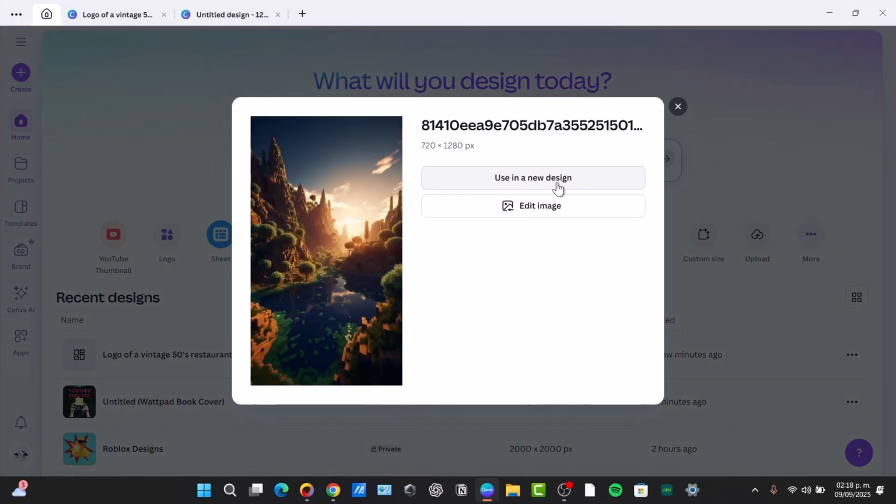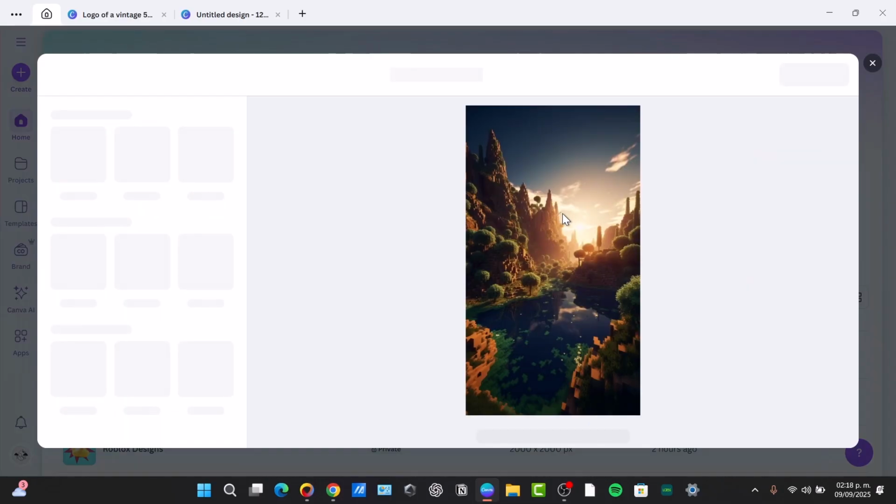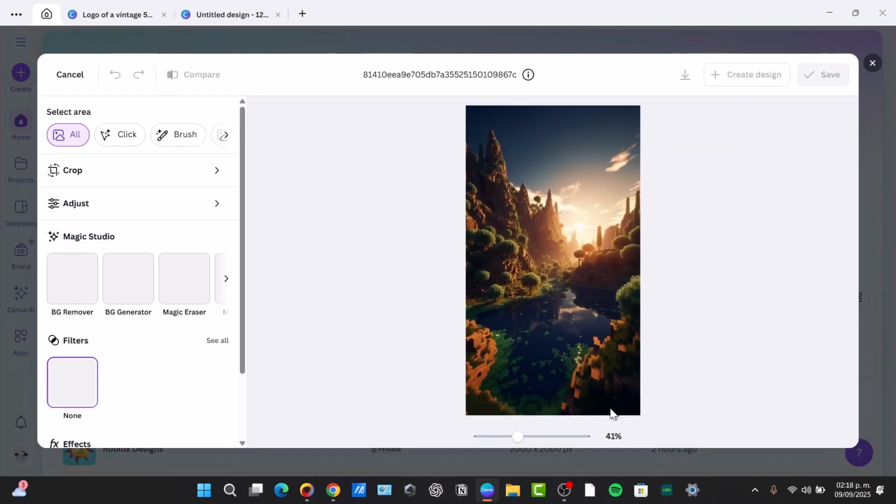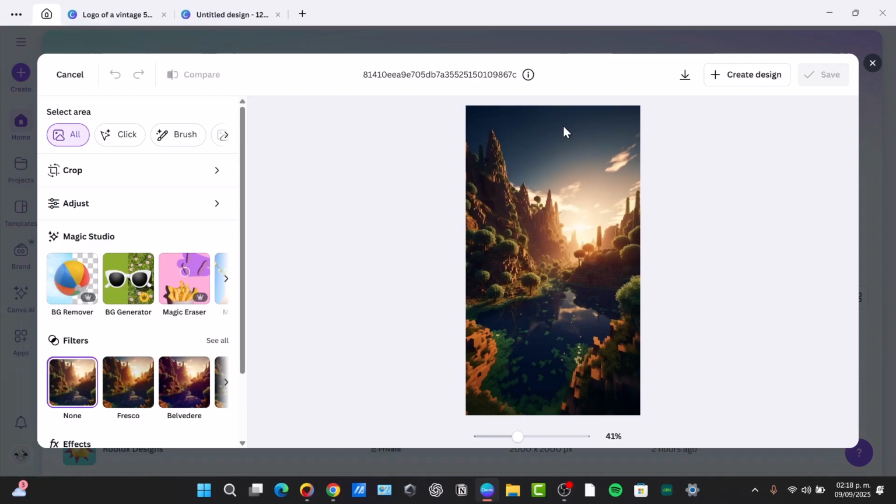So what I'm going to be doing here is choosing whether to use this in a new design or to edit this image right away. I'm going to edit the image right away because we don't want to change a lot of stuff. We don't want to rearrange elements. We don't want to add text variation. We want just to adjust the image as it is right now. Once we are in here directly in this element, what we need to do is to have the editing tools.